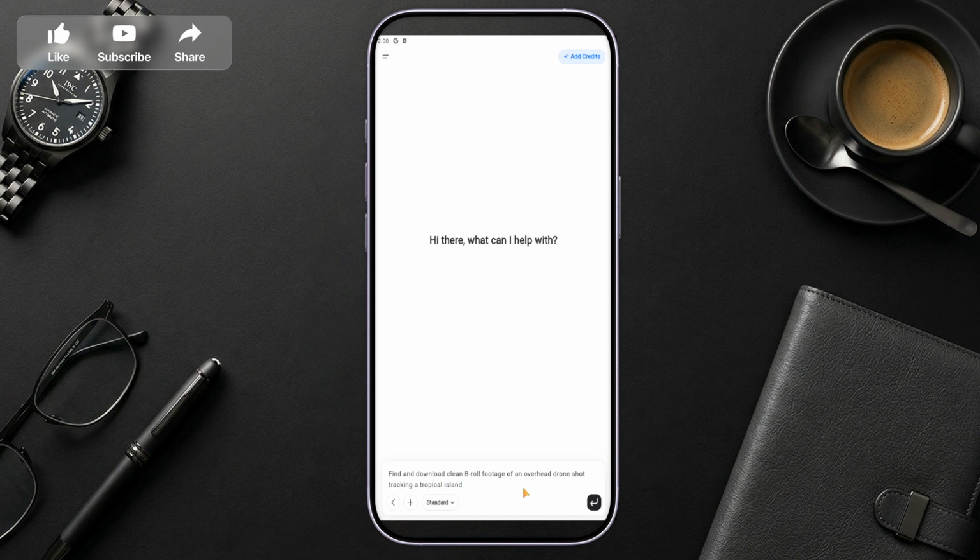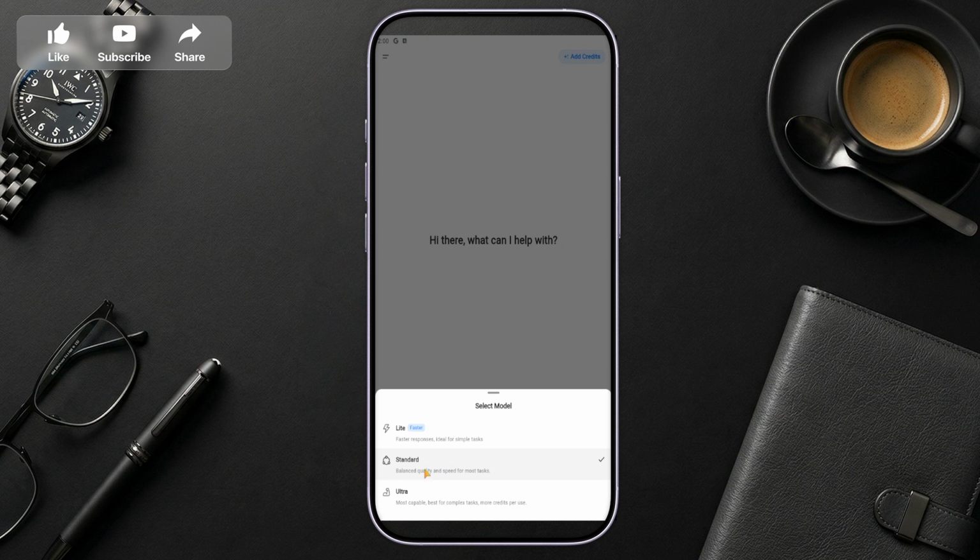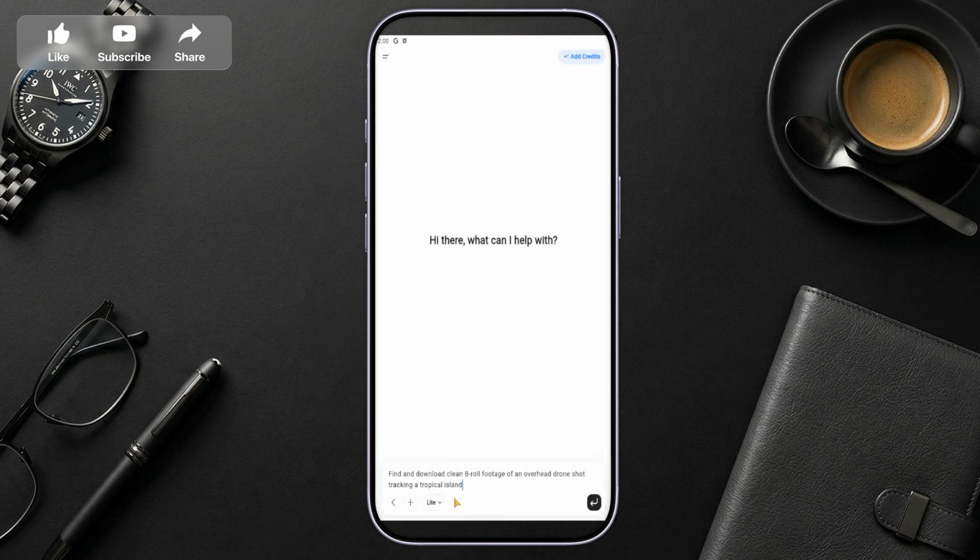After entering your prompt, you also have the option to choose between light, standard, or ultra. These settings let you control the level of processing or depth applied to your search. If you want to move quickly, light may be useful. Standard is a solid middle ground for most searches, while ultra may be the better choice when you want more refined or higher quality results. If you're not sure which one to use, standard is usually a safe starting point.